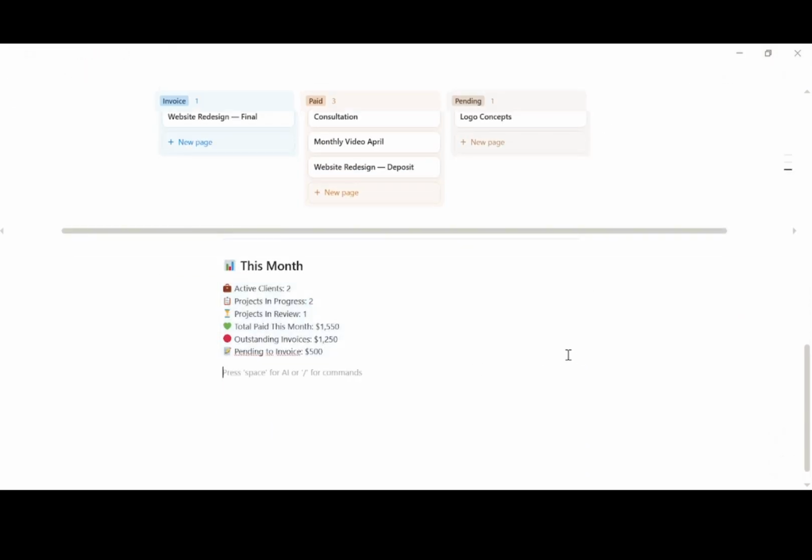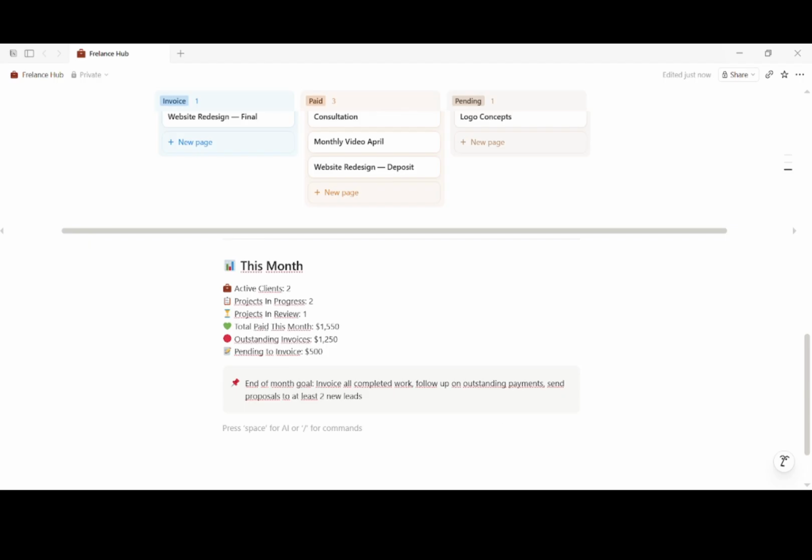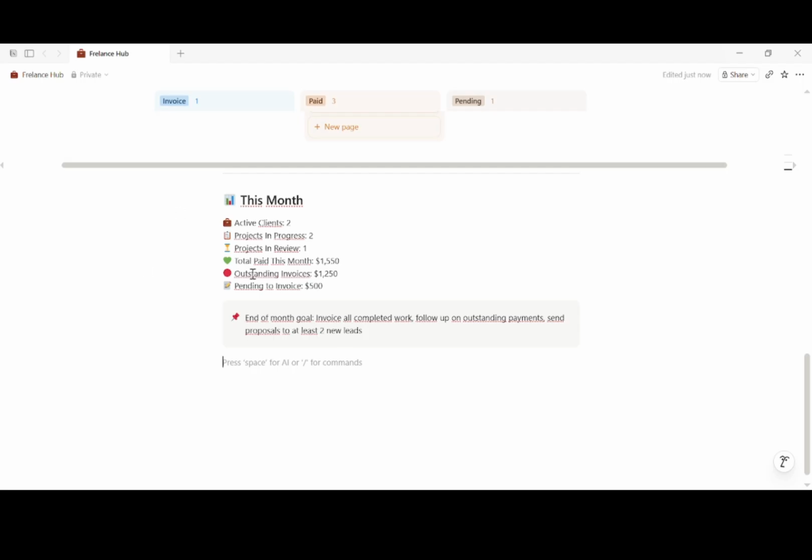6 numbers that tell me the health of my freelance business. If paid is high and outstanding is low, great month. If outstanding is growing, I need to chase payments. And I always set a monthly goal at the bottom. This month, invoice all completed work, follow up on outstanding payments, and send proposals to at least 2 new leads. Having this written down where I see it every day keeps me focused on growing the business, not just doing the work.